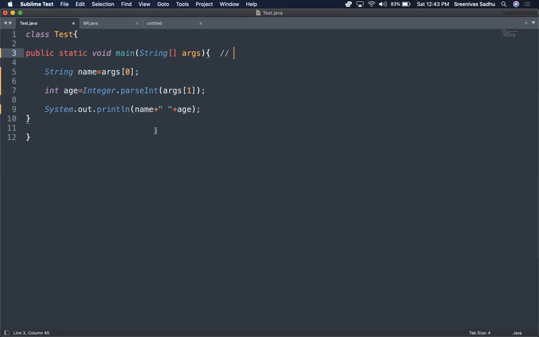Whatever arguments you pass through the command line will be in the String array, which means all the data will be in the form of strings only. I can read a name straight away because a name is a String, but age, which is an integer, will come as a string, that is, a string-represented integer. So I need to convert that string-represented integer to an integer. To do that, we have parser methods.